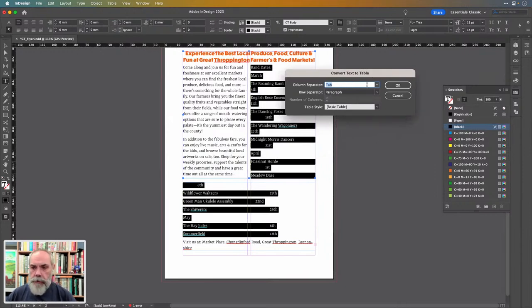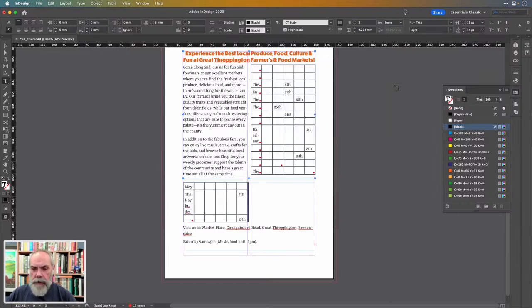Tab is what I'm going to choose. You can choose other things if you know that's what separates them, but here it happens to be tabs and in some cases more than one. And the row separator, paragraph. So I'm going to hit OK.